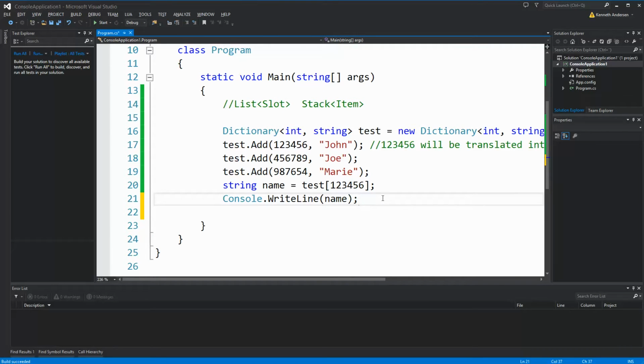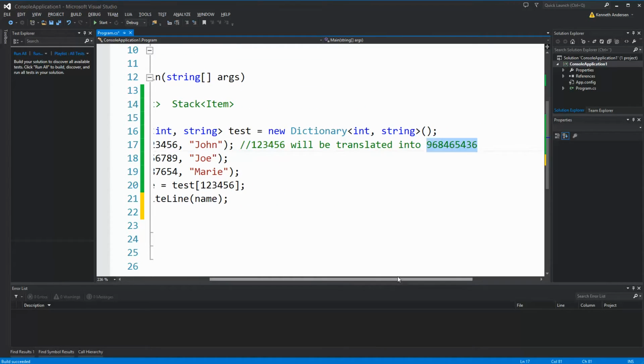So that's a bit of an explanation of why a dictionary might be faster in these circumstances. Another thing which is very important is that the key value here needs to be unique. You can't add two keys with the same value, because we need to generate a unique hash key.